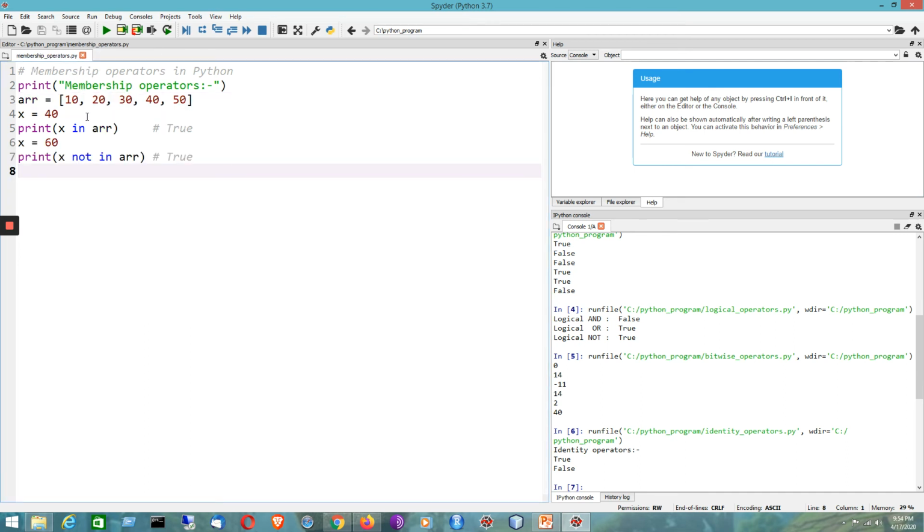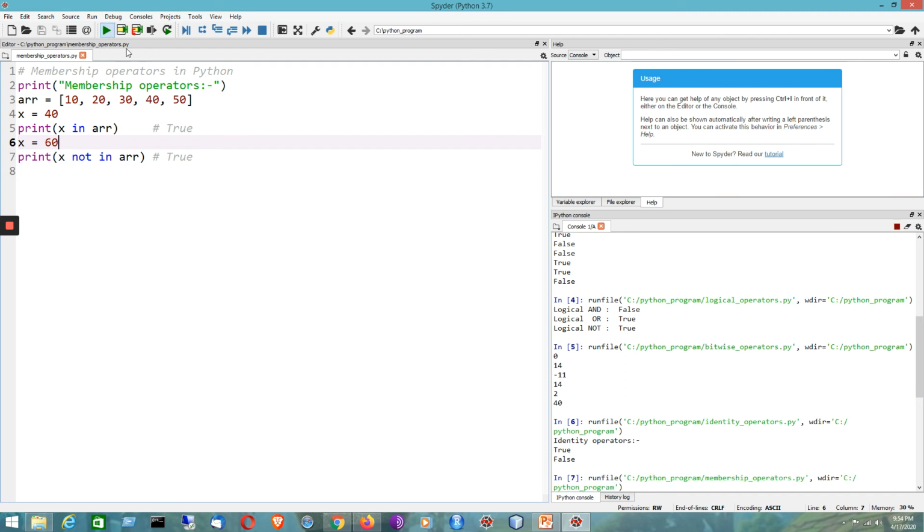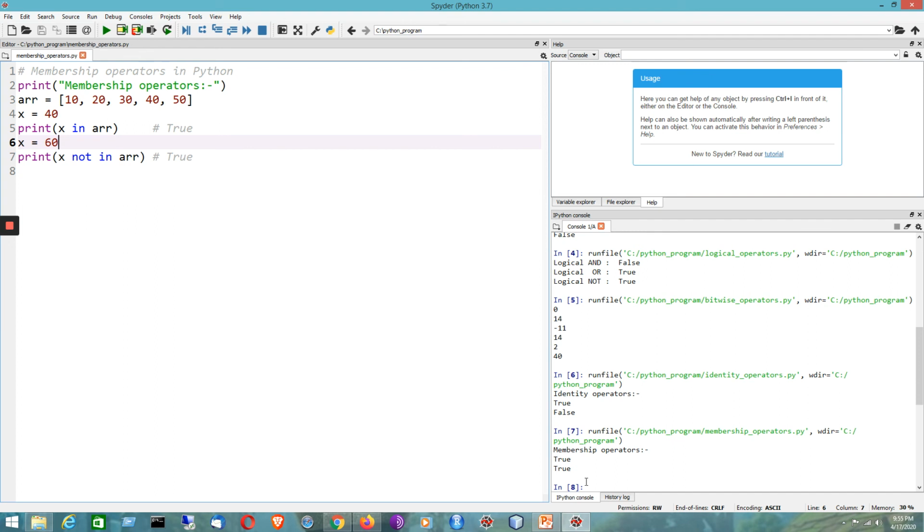Then comes the membership operator. It is the last of this kind. Here I would like to check whether a particular value is present in a sequence or not. I am given a sequence, that is, a particular array. It is also called a list. It has 5 numbers: 10, 20, 30, 40, 50. Now if x equal to 40, I would like to check whether x is in the array or not. If it is in the array, it will show the result true. Then I have changed the value of x, which is now 60, so the result will be different. That is the result that I am getting here.